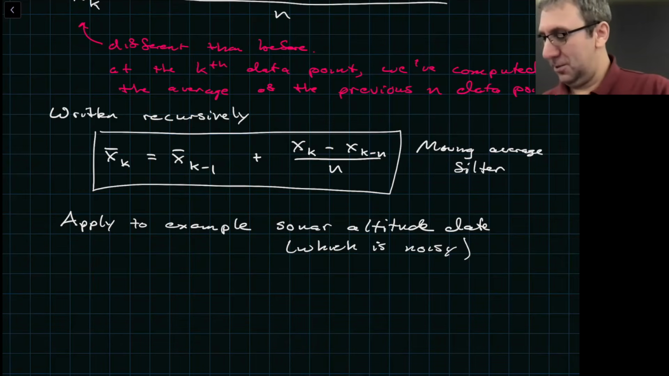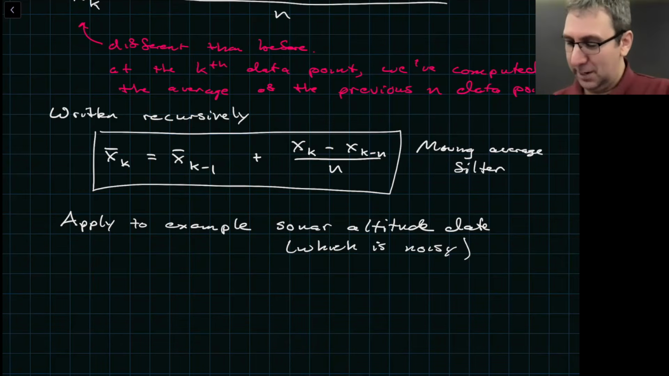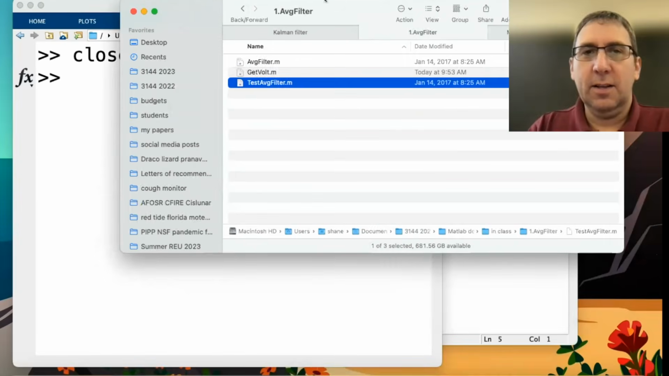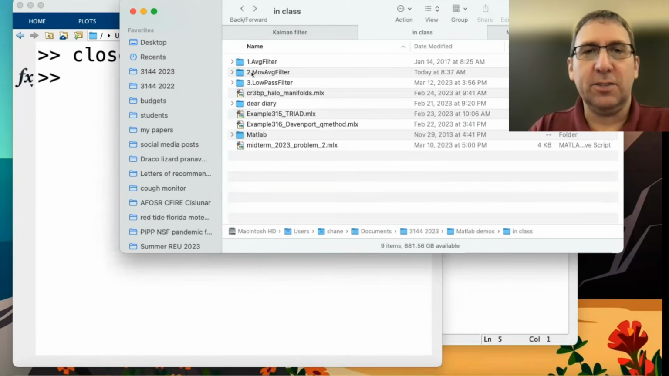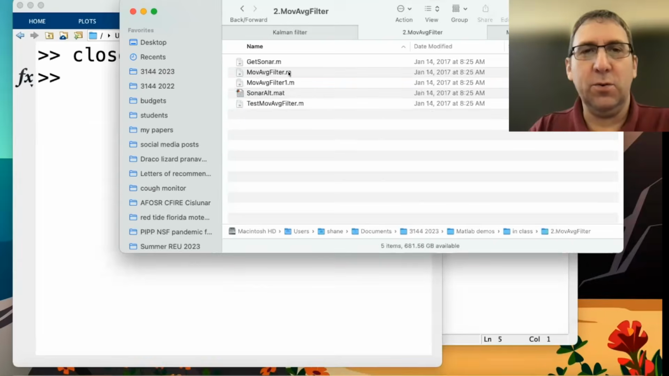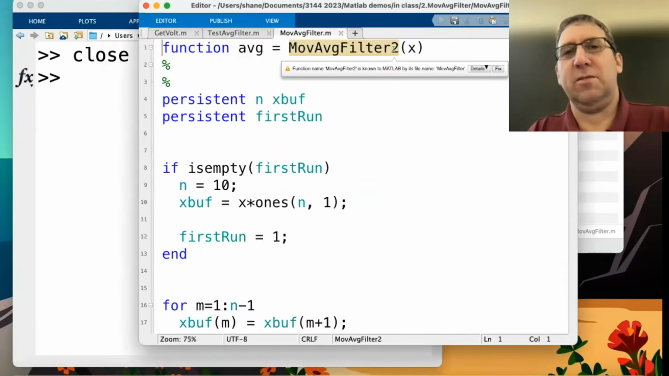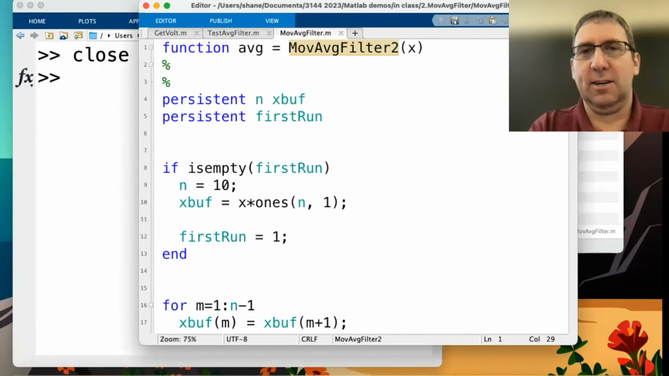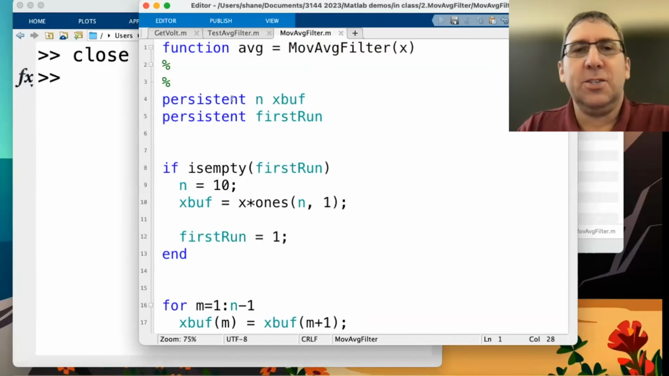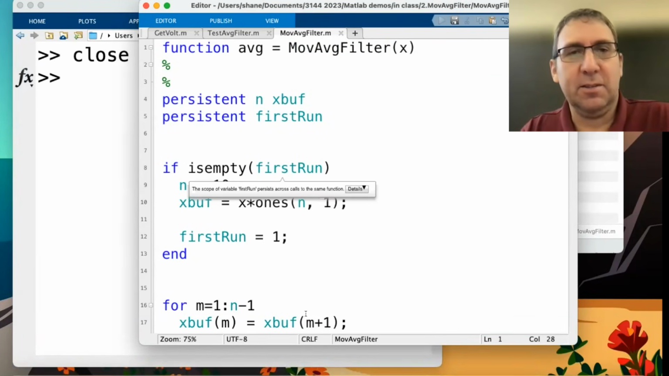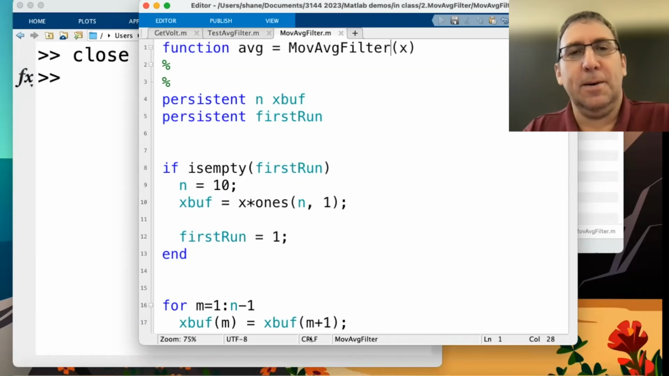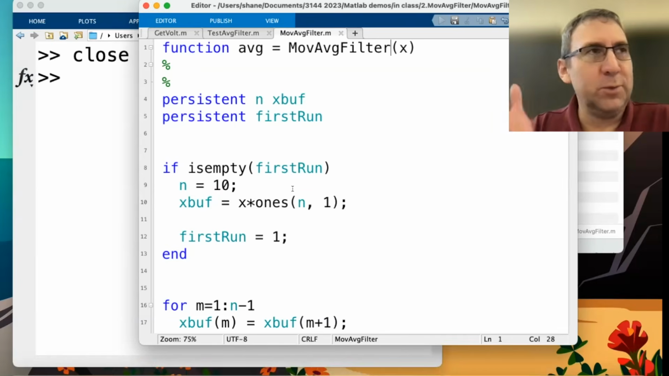Nice thing about MATLAB is the stuff is easy to code up. So, MATLAB again. Let me go back. There's this thing called the moving average filter. Let me just show you what that looks like. Here I've hard coded in when the first run happens. N equals 10. So I'm choosing 10.